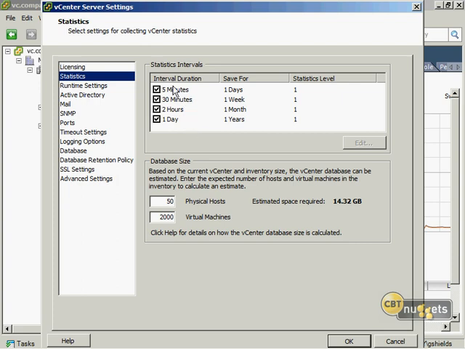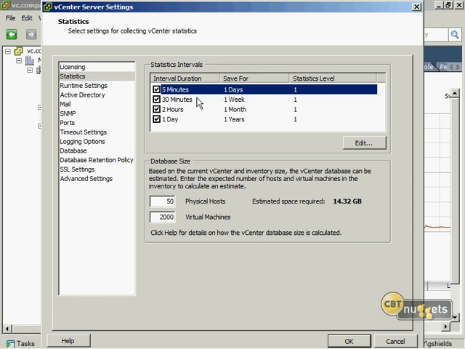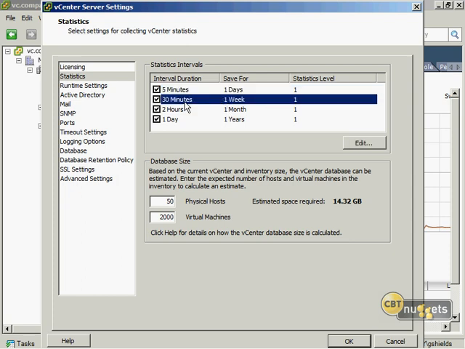So you can see here I have an interval duration. For every 5 minutes of data, I keep that for a day. For every 30 minutes of data, I keep that for a week. For every 2 hours of data, I keep it for a month, and for every day, I keep it for a year. So you can see that the further back I go, the less granular the data that I have.